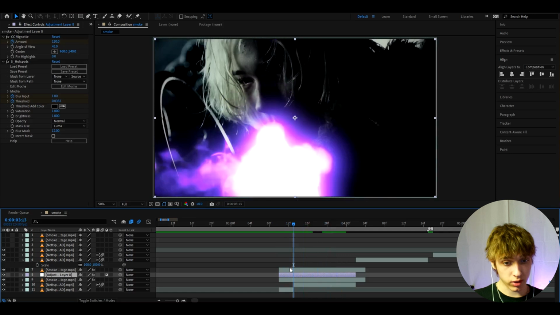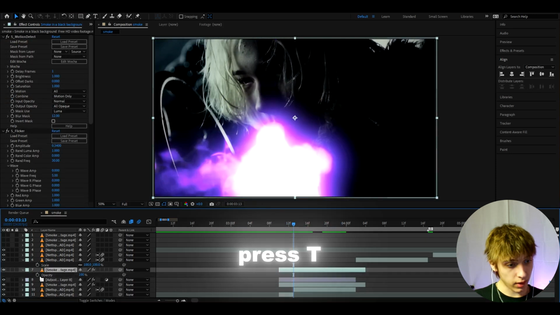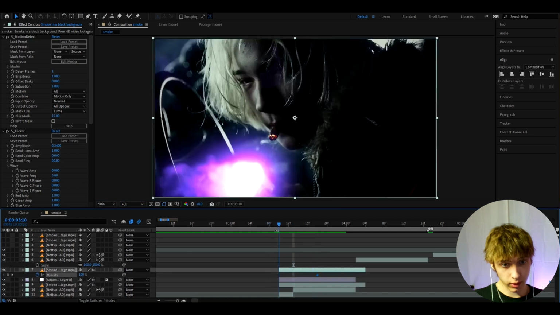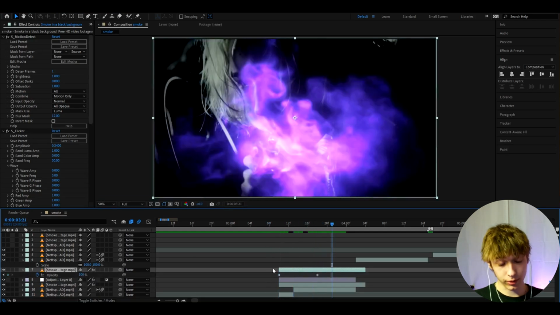Like, you can press T to bring up the opacity, and you can make it 100%, maybe in the middle, but at the start you can make it 0, so it kind of just fades in like this. And then yeah, that looks amazing.